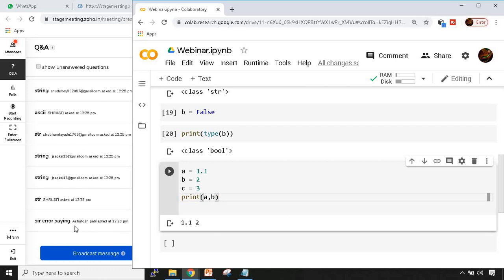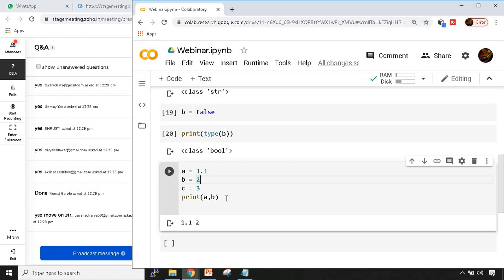Yes, sir, error saying, what is the error? Can you please check the code here, whether I have typed everything properly? Ashutosh, please write the code once again. You should not get any error. It's very simple. Just check the code, write the code once again and check.